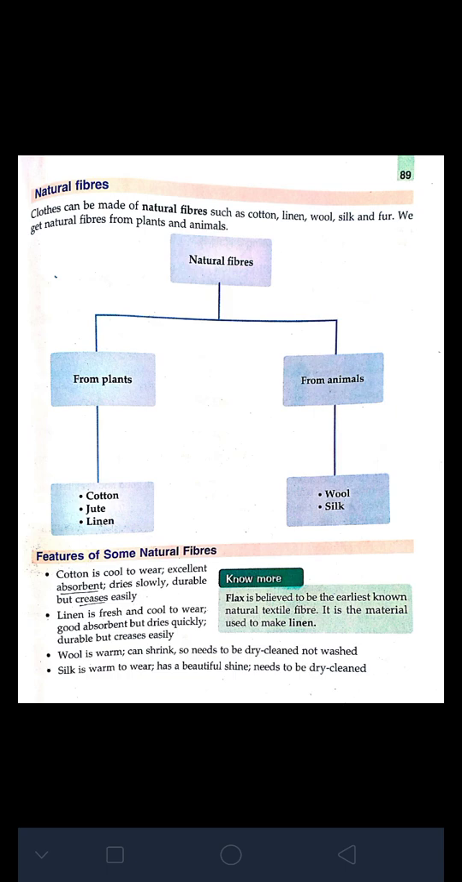So when we purchase that cloth from any shop, it is written there on the label that it should not be washed. It needs dry cleaning. Because if you wash that cloth at home, it will shrink. That's why you have to give them for dry cleaning. Wool gives us the warmness.